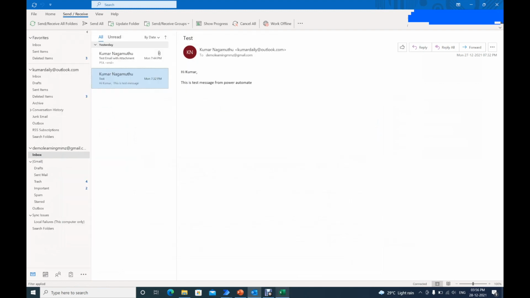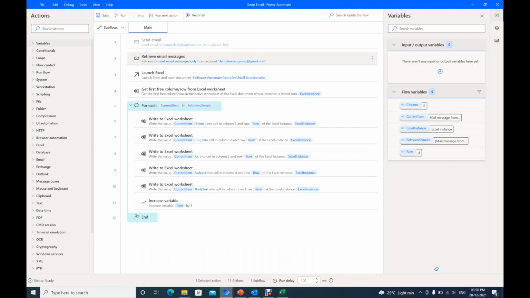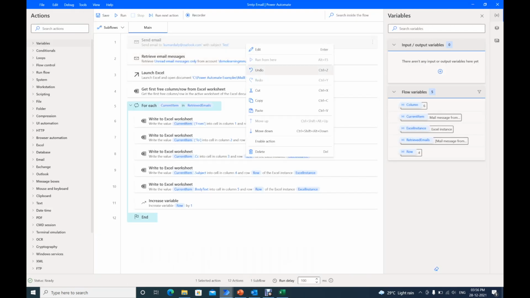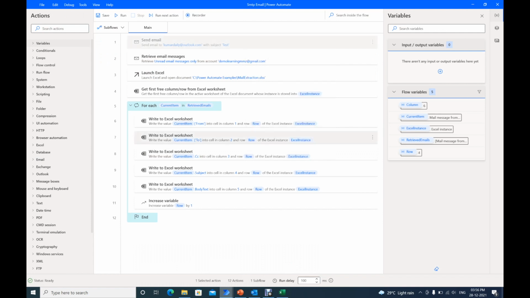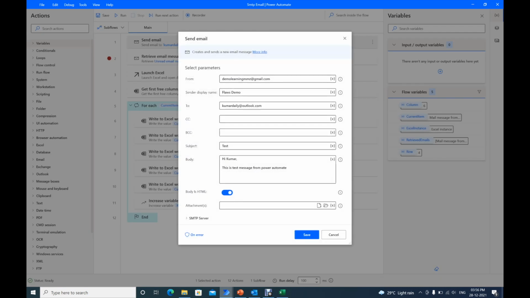Okay, and I need to send an email from a specific Gmail account. I just configure the SMTP server address and the address to be used for sending the email, and I am using demo learning gmail.com. The sender display name is optional; if you need to give some display name, we can give one. And to whom we need to send, I have set over here, and the subject and body of the message are given.